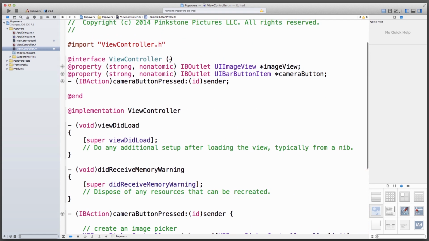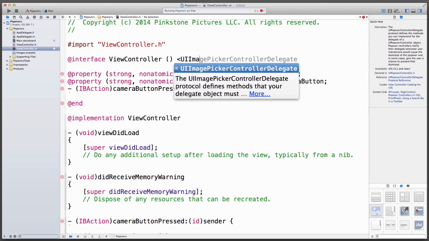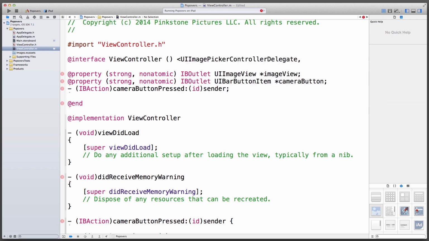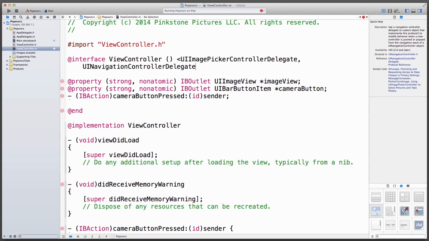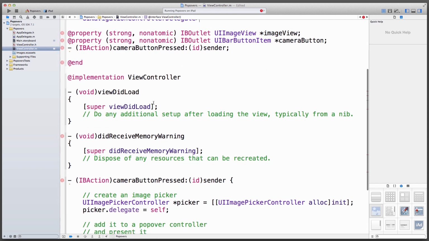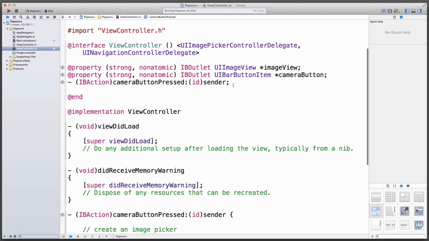No problem, we'll do that up here, just behind the @interface statement in our angular brackets. We're going to conform to the UIImagePickerControllerDelegate, and we're also going to conform to the UINavigationControllerDelegate so that both these warnings will go away. Now that we have a picker, we want to create a UIPopoverController and add the picker to it as the content view controller, much like we did before. For that, of course, we need another property.